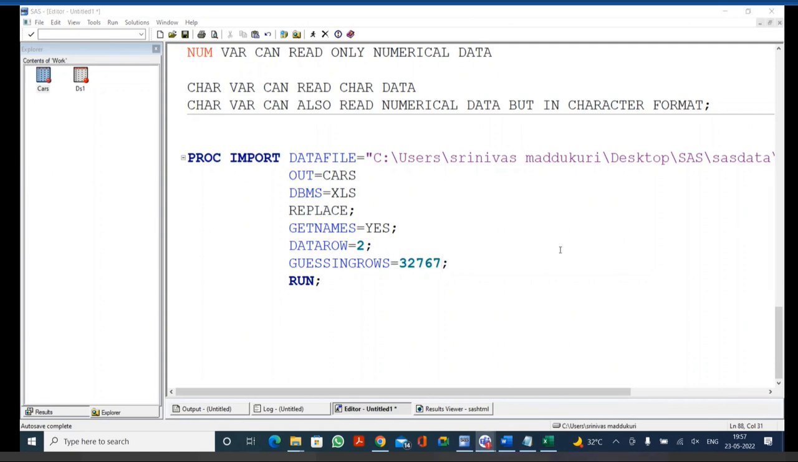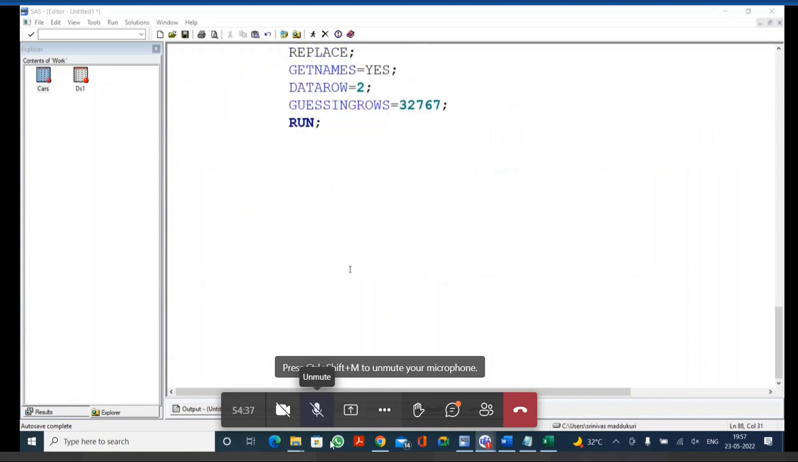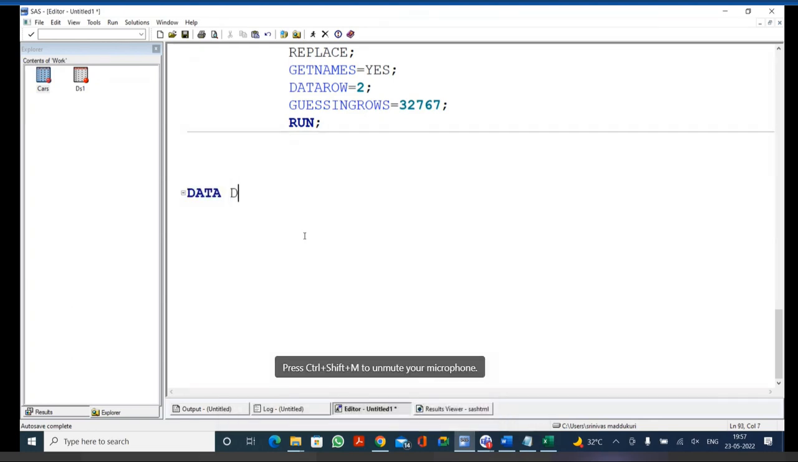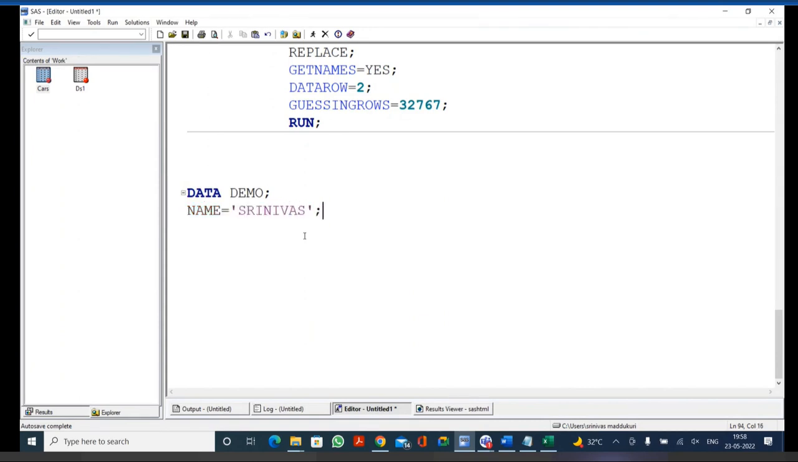Clear, everybody? Now, sometimes in future, I'm going to create a data set like this one. I'm writing data set name demo. Now I'm writing name is equal to, within the quotations, Srinivas. You know what is going to happen if I execute this program? If I execute this program, it will create a data set called demo. In the demo data set, I am going to have a variable called name. In that name, I am going to have the value Srinivas.